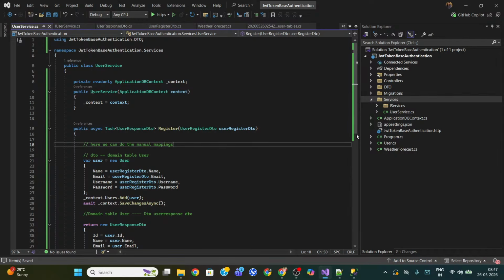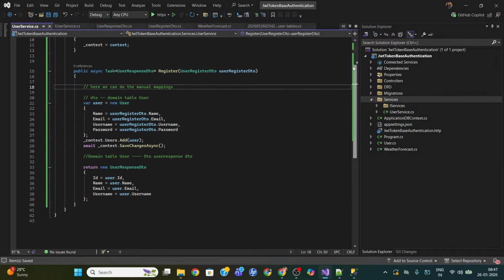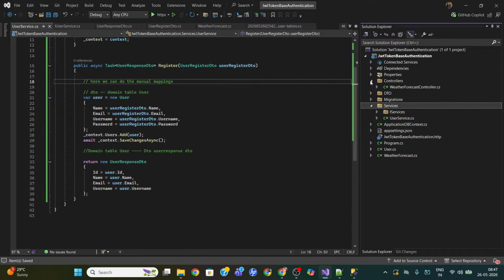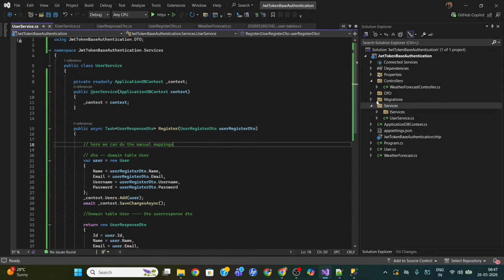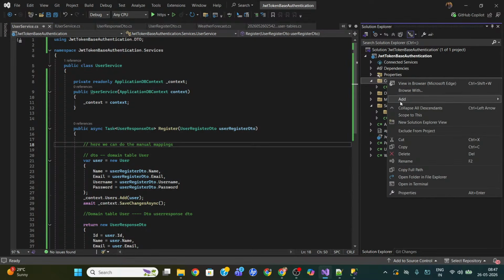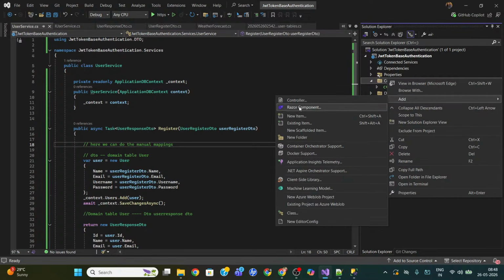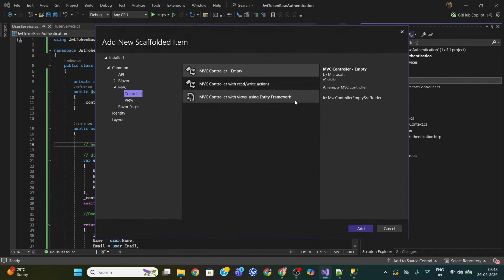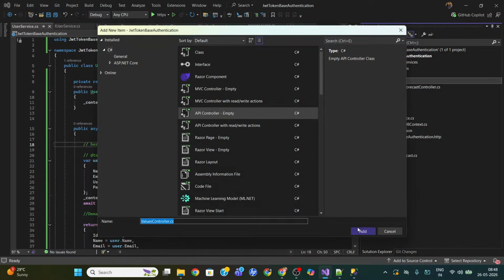Next thing is we need to go to the controller and create a controller here. An API empty controller. You can give the name user.